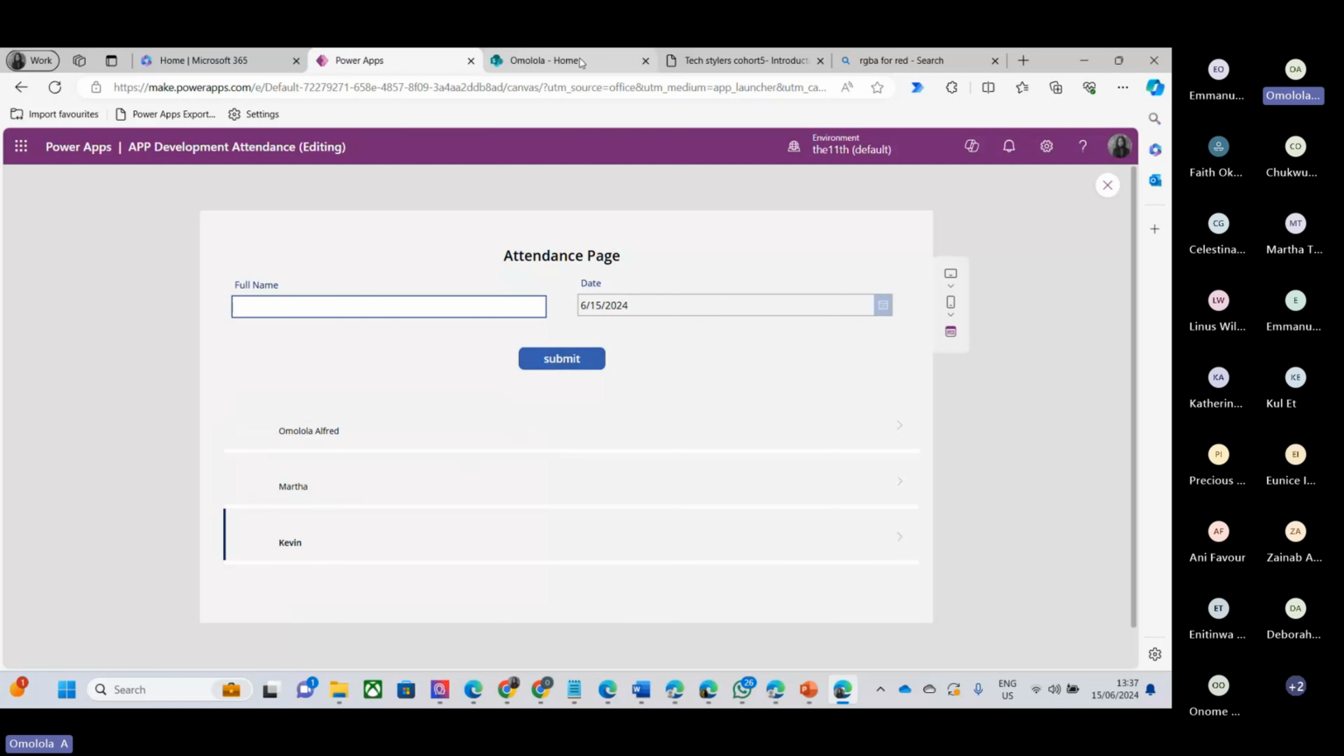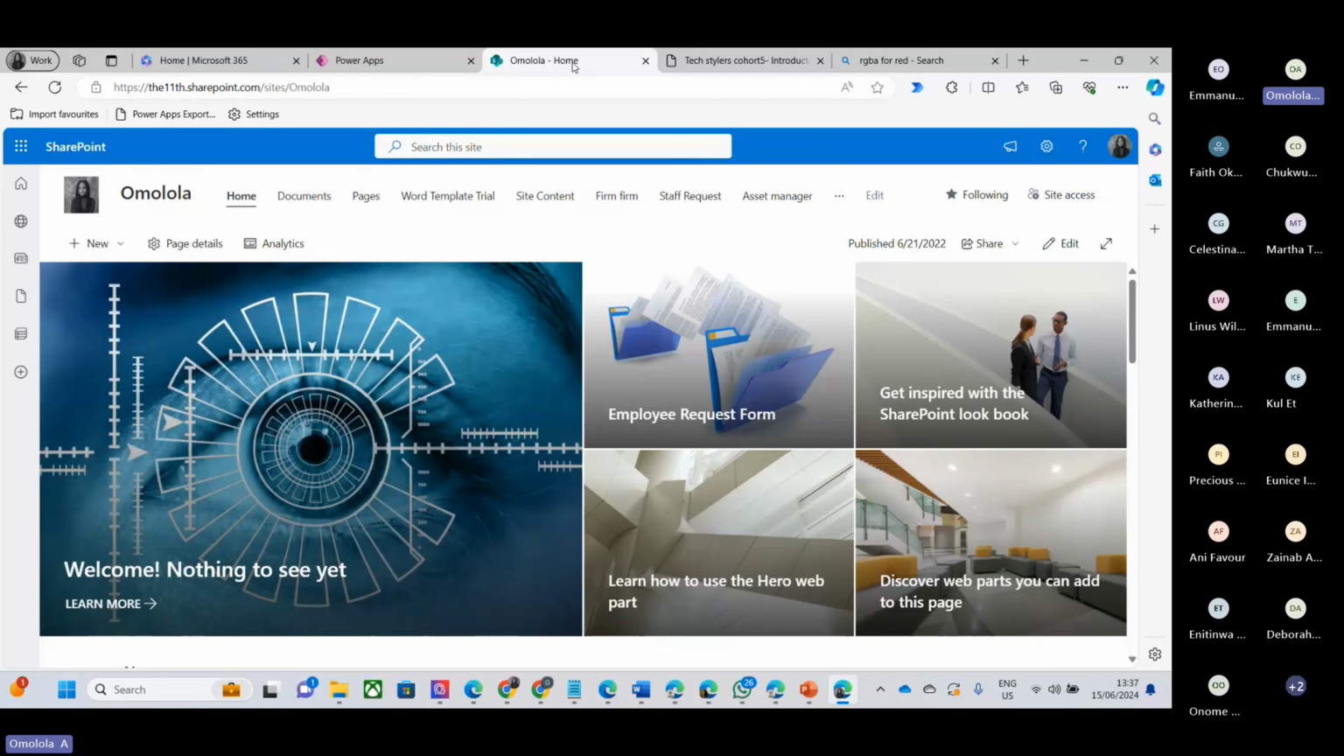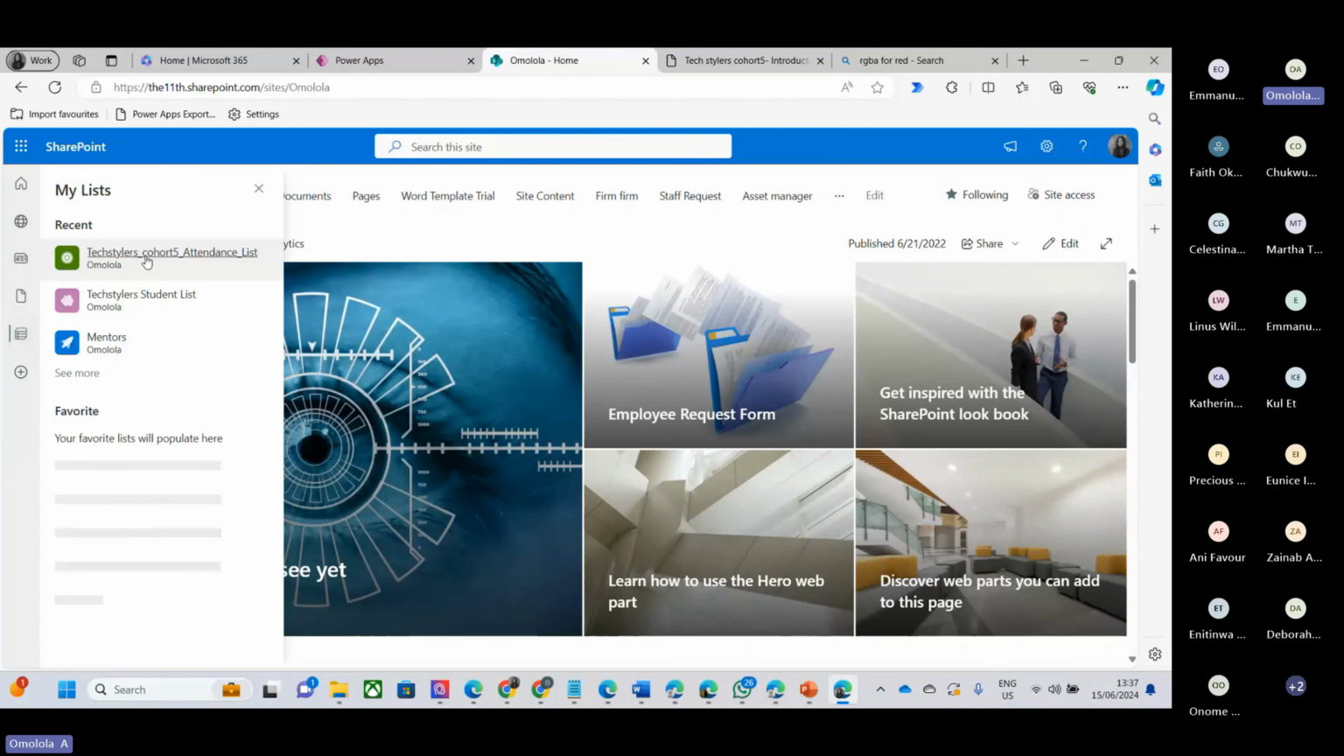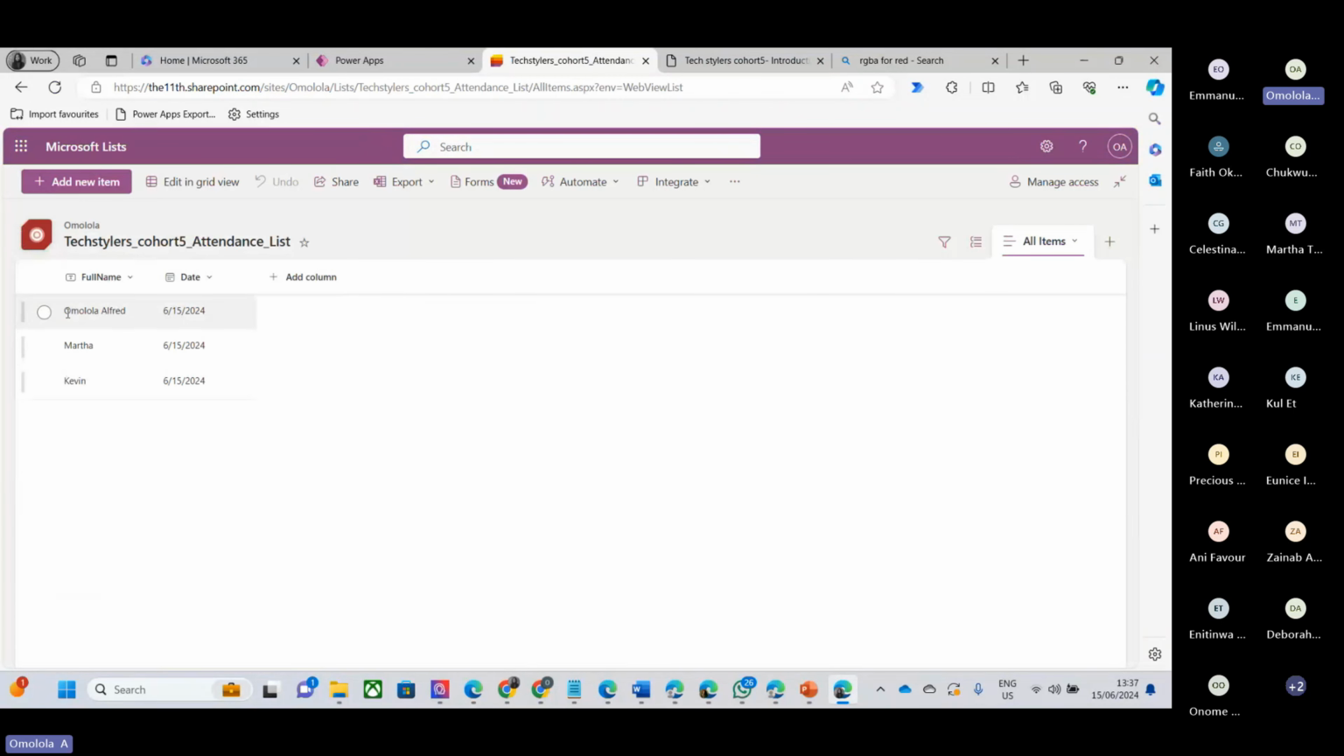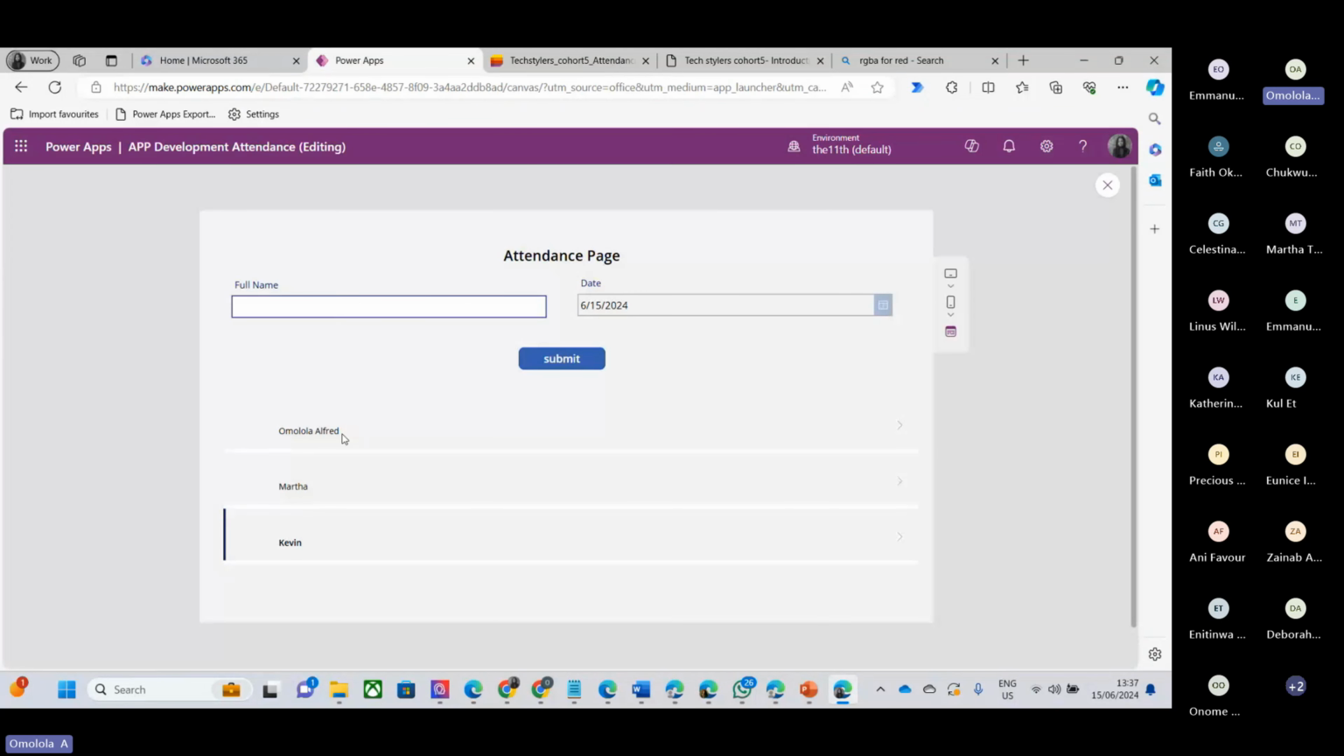Another thing, let us also come to our list, right? And let's see attendance list. Can you see Omolola Alfred here? This is the date. Mata, this is the date. Kevin, this is the date. Everything is here. So this particular gallery control displays to you what you have in your database.